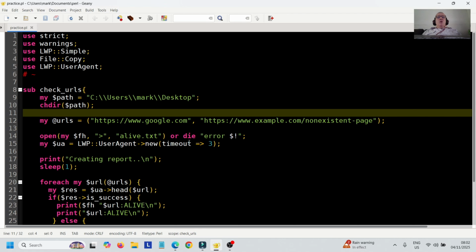Below that we create another variable called UA, short for user agent, and then we add in LWP user agent new, and we give it a timeout of 3 seconds. So if it doesn't work, it waits for 3 seconds. Then we print out creating report, so the user knows what's going on. After that we give it a pause of 1 second using the sleep function, which will pause the program for 1 second and make it look like it's working.